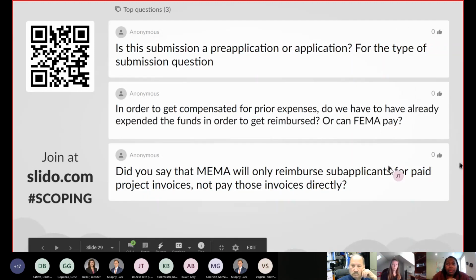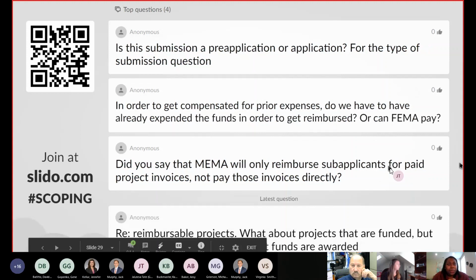Is this submission a pre-application or application for the type of submission question? So this will be an application. And then again, if you are a CCB activity, so the capacity and capability building, you'll use the planning sub-application. And for projects like construction activities, you will use the project sub-application type.